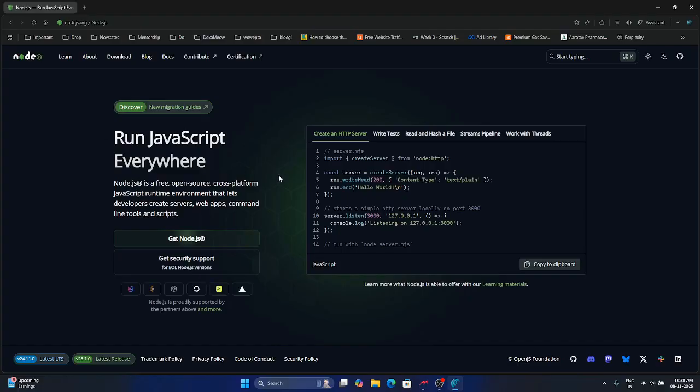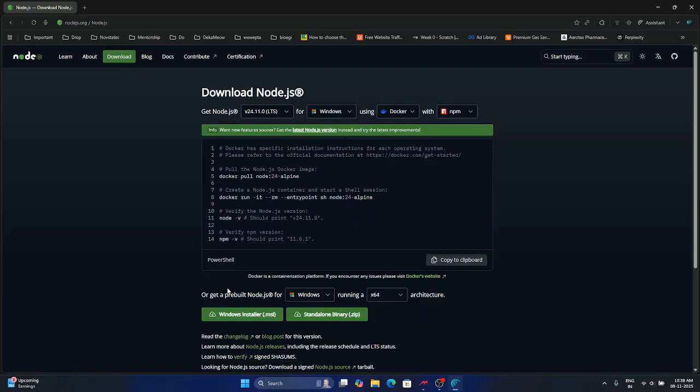After that, you need to click on Get Node.js. After that, you need to click on Windows and x64-bit. You can download the MSI installer.